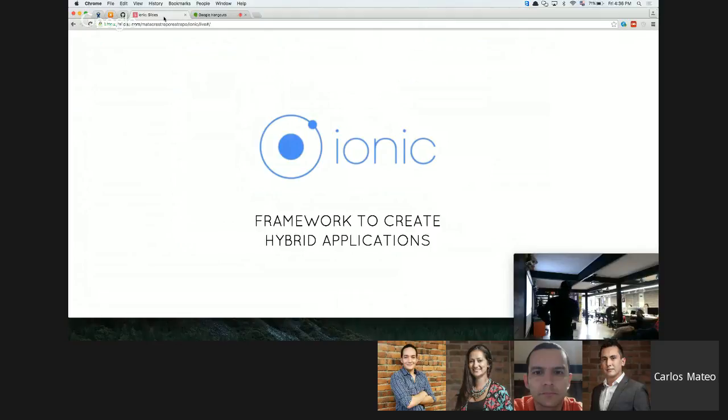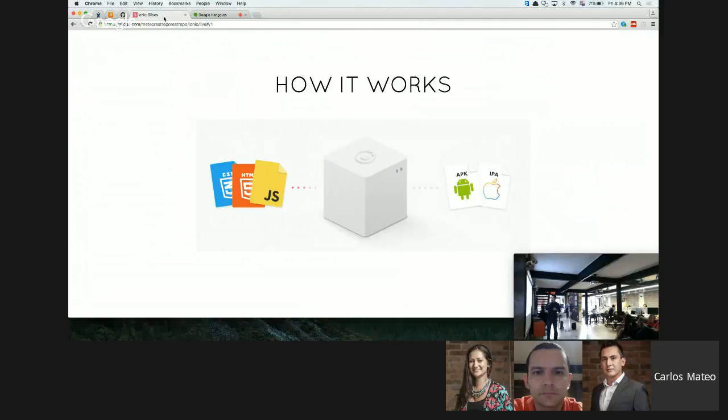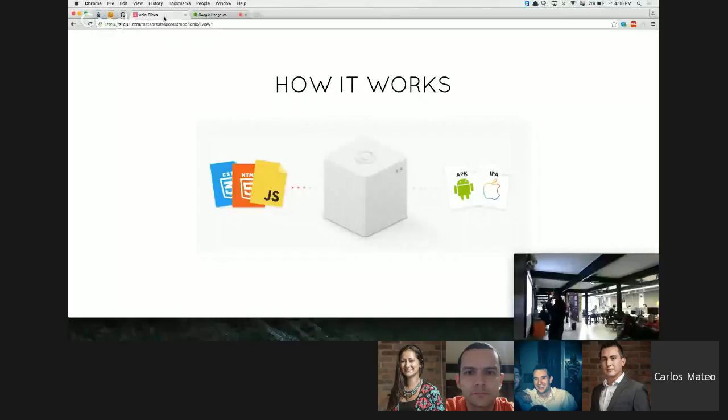It's a framework to create hybrid applications using only JavaScript, HTML, and some portable stuff. So, first, I would like to talk to you about how it works. It only takes HTML files, JS files, and CSS files to make magic and compile it and make an APK file, an IPA file, just with those files. So it's like magic and everything.